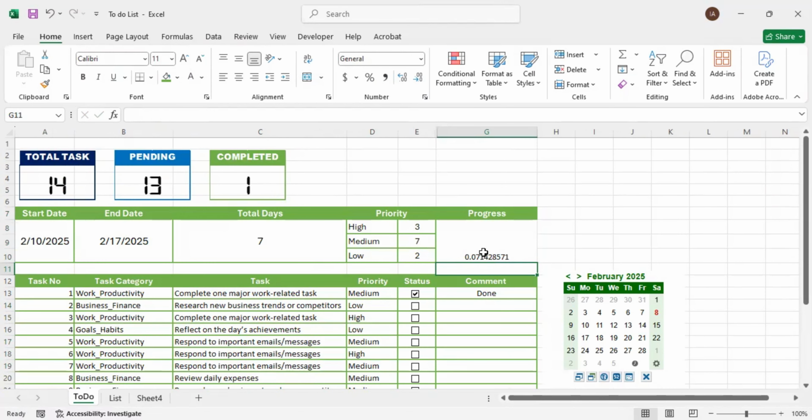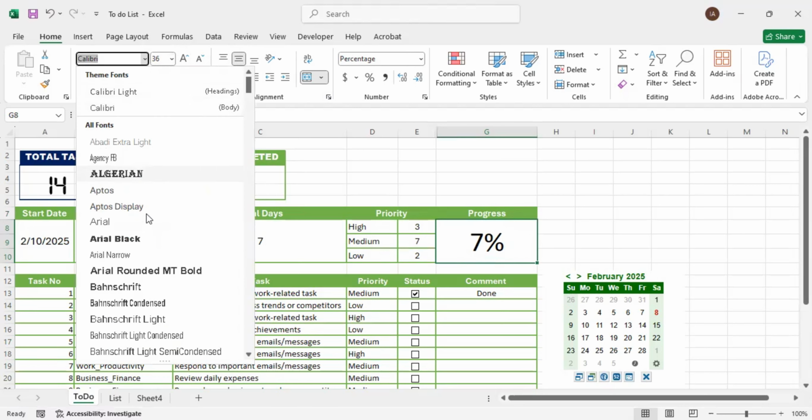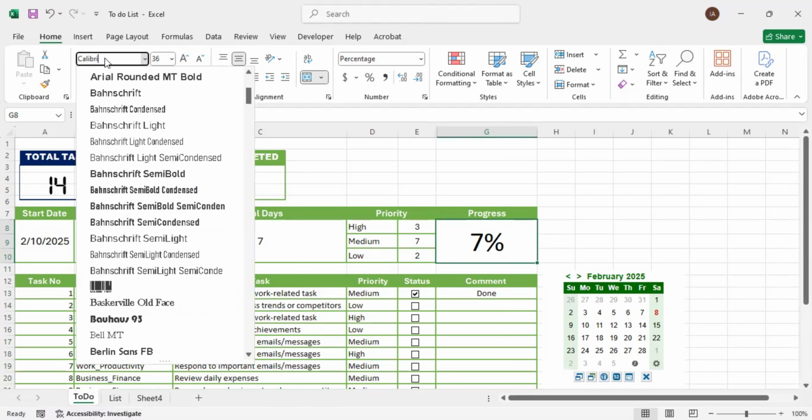So we are going to have it presented this way. We want to format this to percentage. On your Home tab, go to your Number group and click on the percent sign. So we'll have this as a percentage. Let us increase the font size of this, put it in the center and in the middle as well. Then let's change the font to Digital 7.